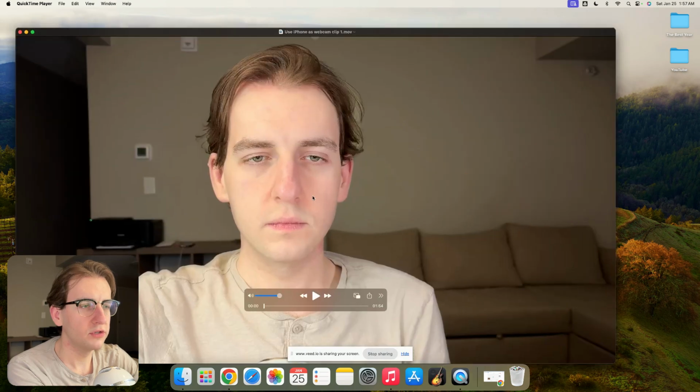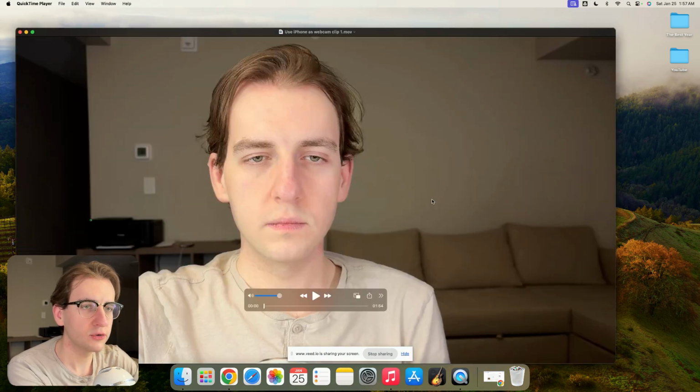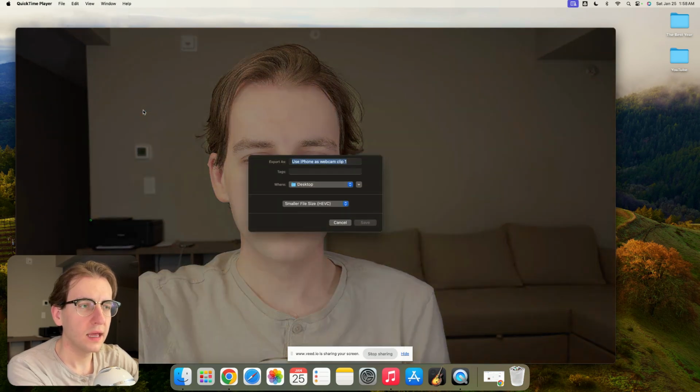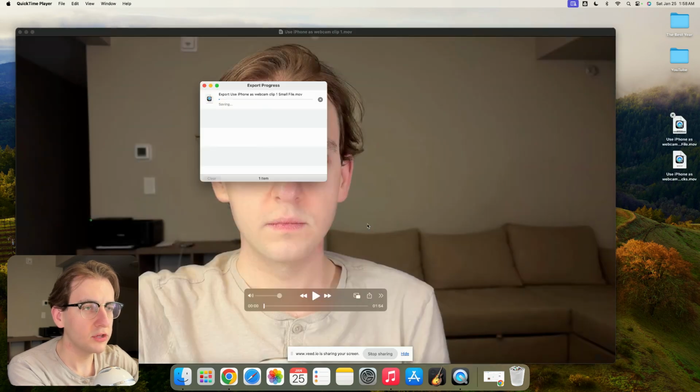So all you have to do is click on it, and it'll open up QuickTime. If not, then you can go open with and select QuickTime. Go up to the top left here, File, Export As. You can choose your size, and we're going to choose 1080p, and I'll just add small file size so I know what I'm working with. And right here, smaller file size. Save it where you want, and that's all you have to do.